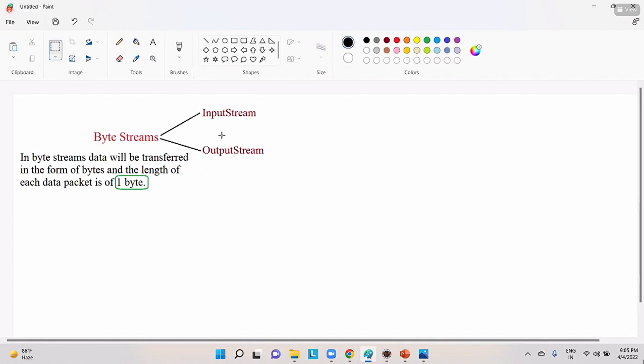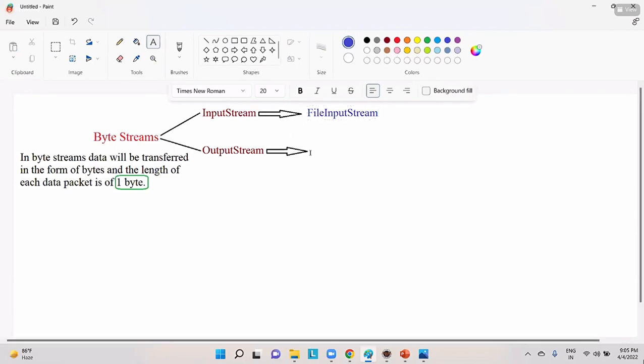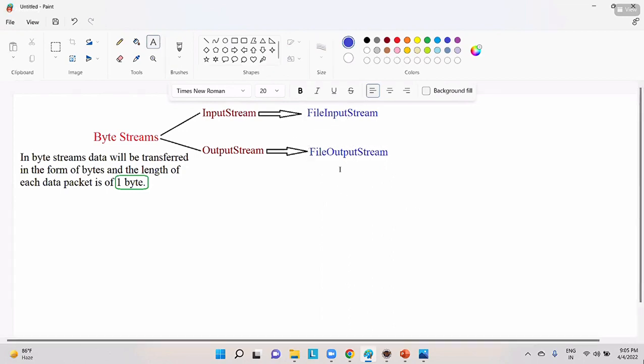So what will be happening here, for these 2 abstract classes, there are 2 implementation classes. And those 2 implementation classes are file input stream class, and the second one is file output stream class. File input stream class and file output stream class.